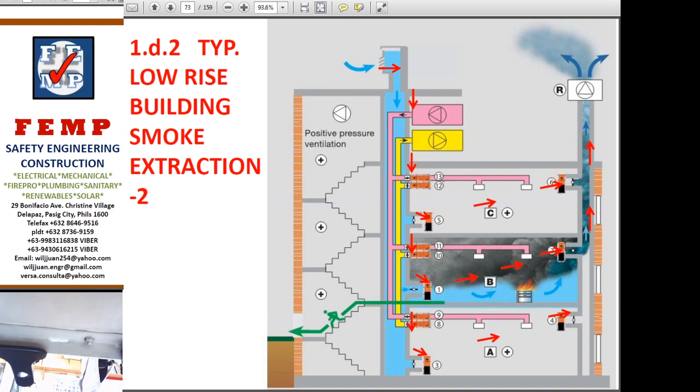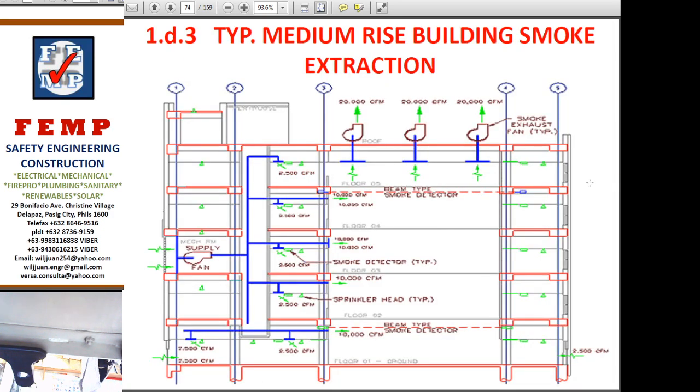ventilation stack. Okay, so I was able to see this system design for an atrium, American design. So you would see here supply fans on the left side, and you would see exhaust fans here at the top of the atrium. So see smoke exhaust fan.